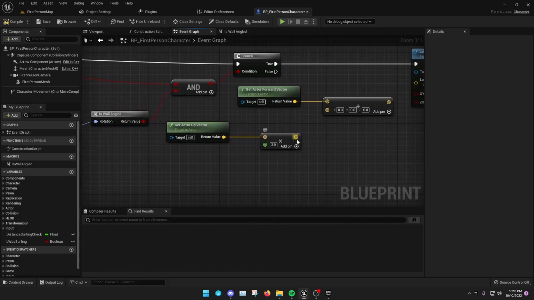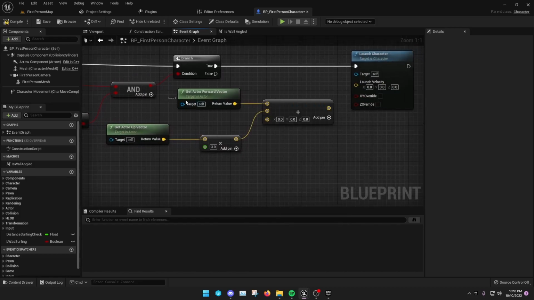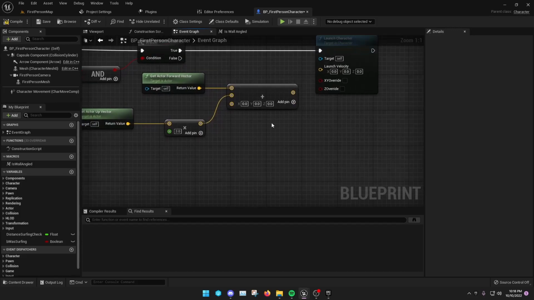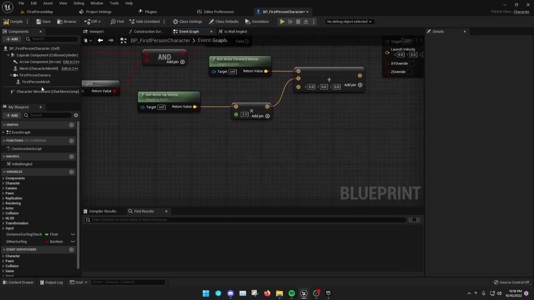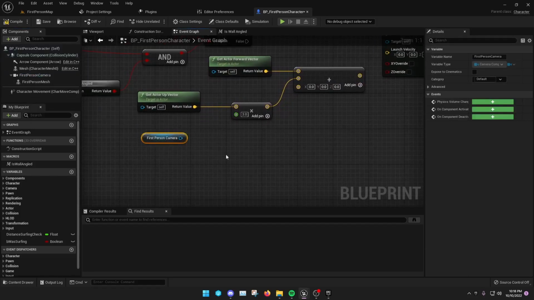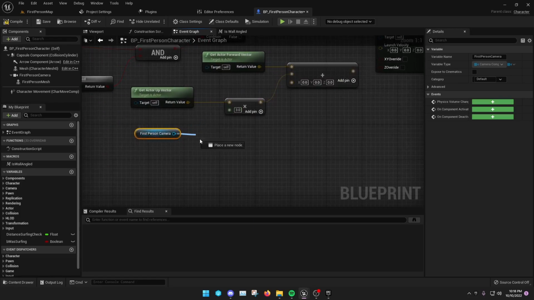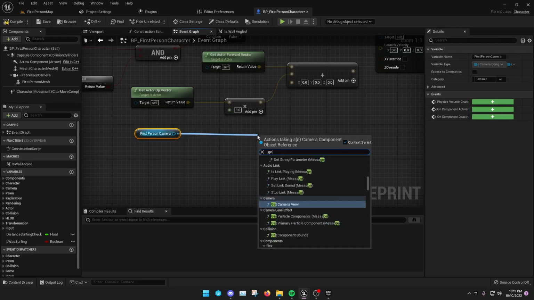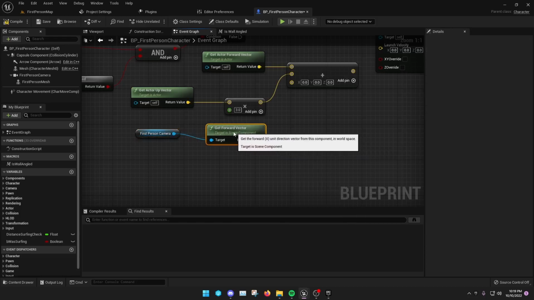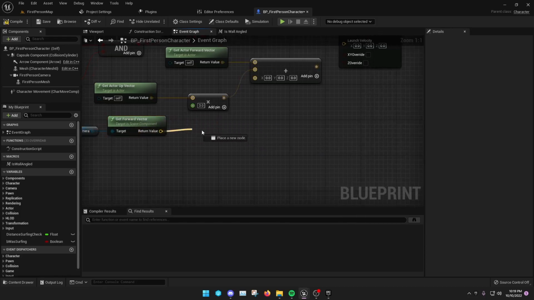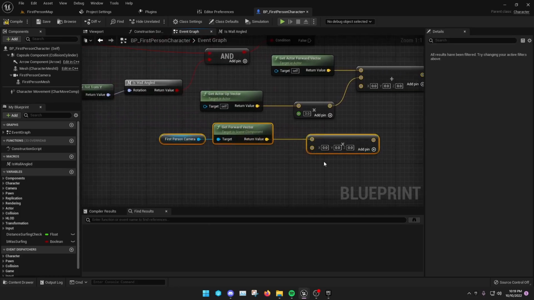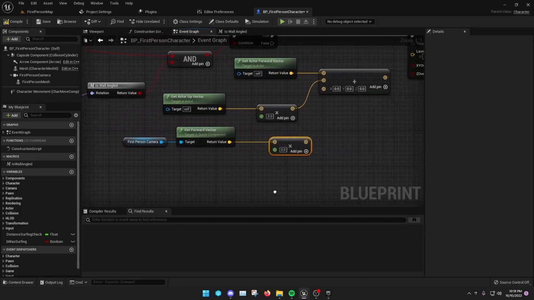If I remember correctly, the reasoning I did this was to increase the impact of the up vector. Drag out the first person character movement component. First add a pin to the plus node, drag out the first person character camera component, and get forward vector, and then multiply this by 1.4.